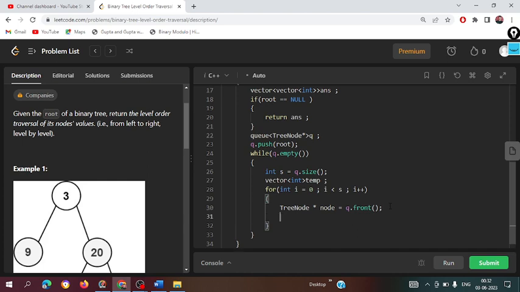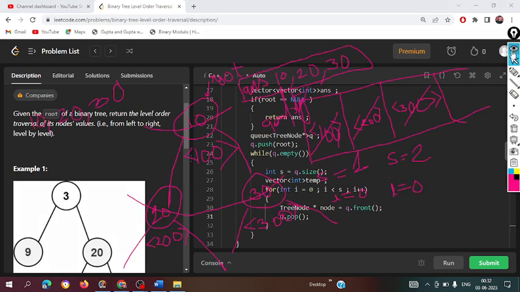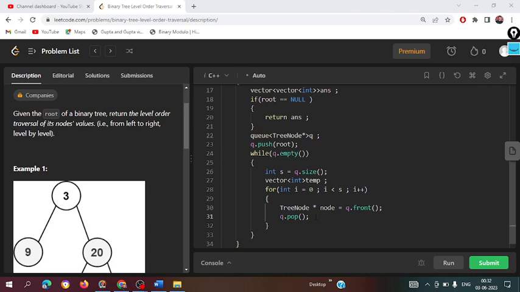So here it will contain 100. Then I'm simply going to pop this element from the queue. Means this 100 gets deleted by this line. This 100 gets deleted from this queue. Okay. Then what I'm going to do? Then I'm simply going to push this element inside the temp.